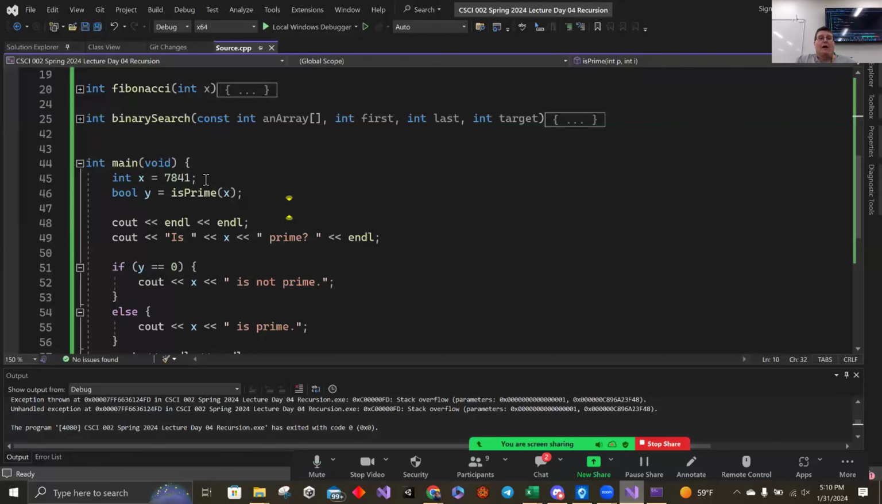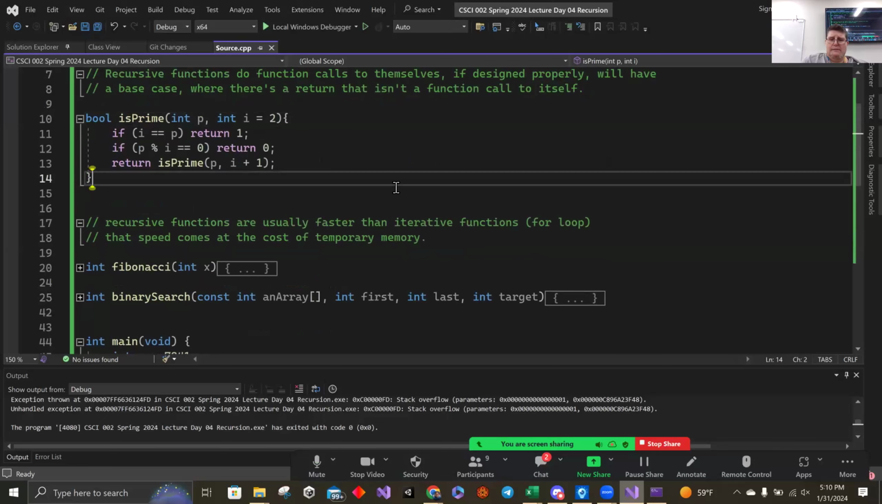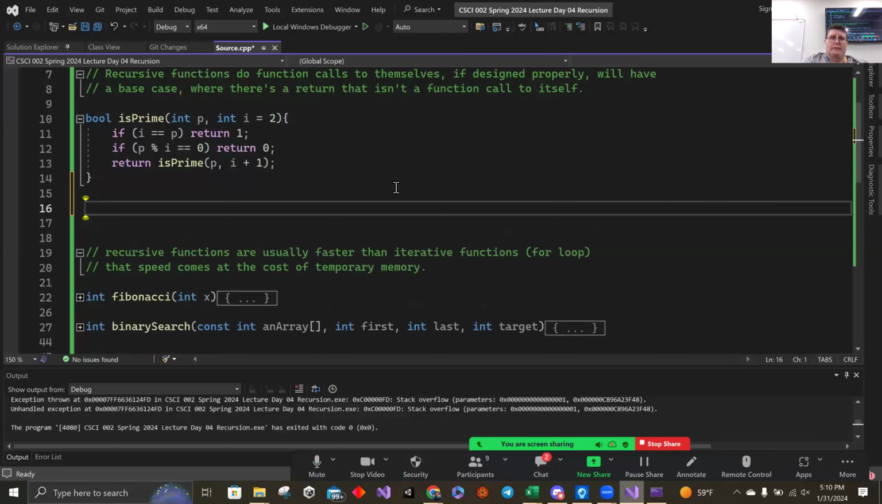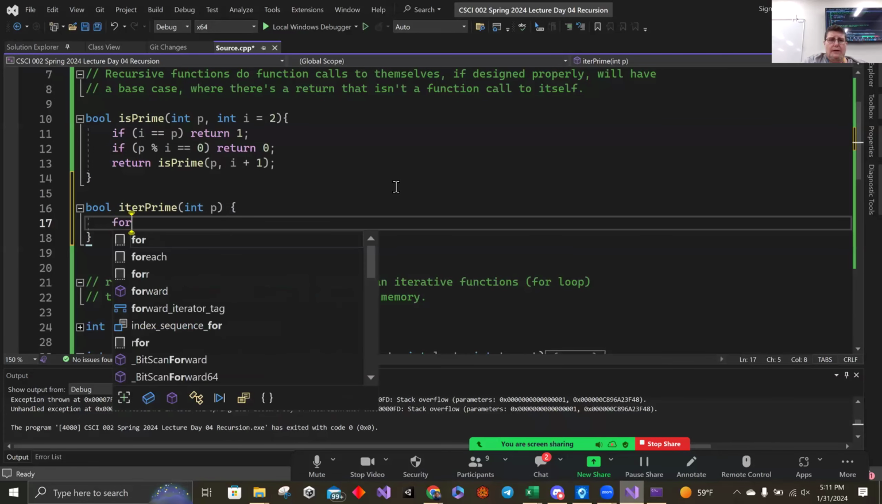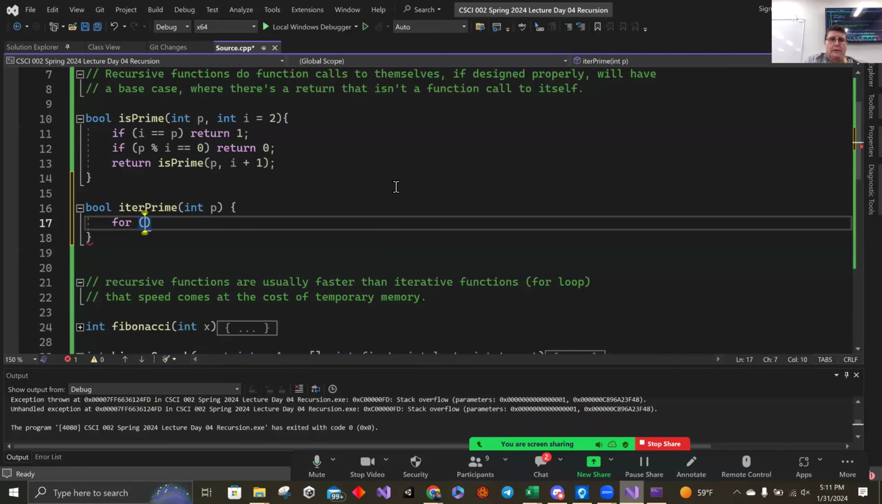Right. So we could write this as an iterative one. Yeah, bool. Let's call it iterative prime, and it takes in P. How will we do this? Well, I said we could do a for loop. Let's steal what it's got going on there.